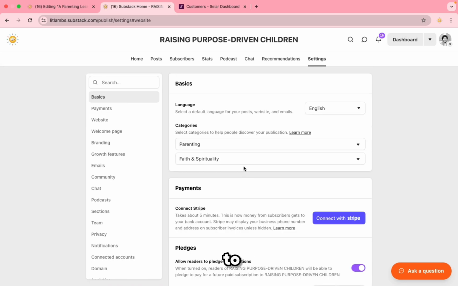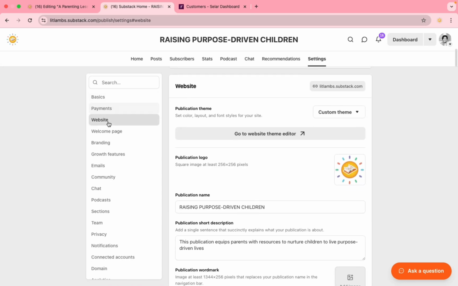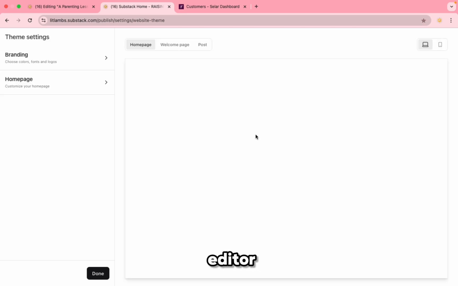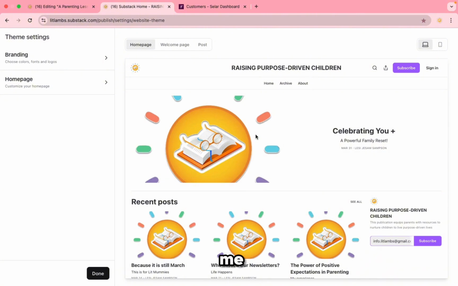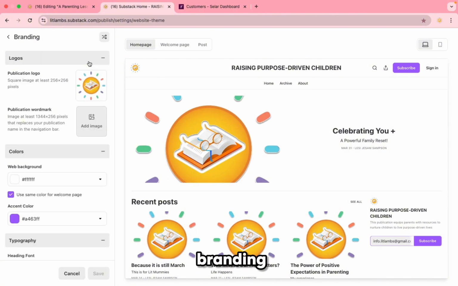So let's go back to websites, so that you can customize your theme, like set your color, your layout, and the font styles for your site. So when you click on website, you see this, go to website theme editor. I'll click on it and it brings me here to branding. So I click on branding.